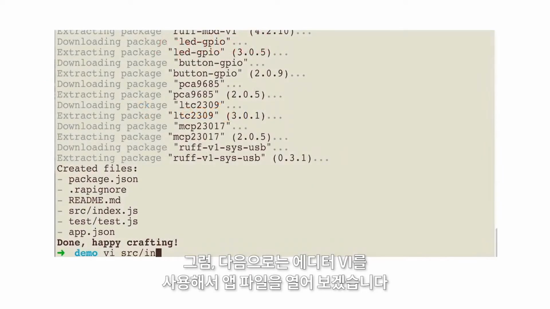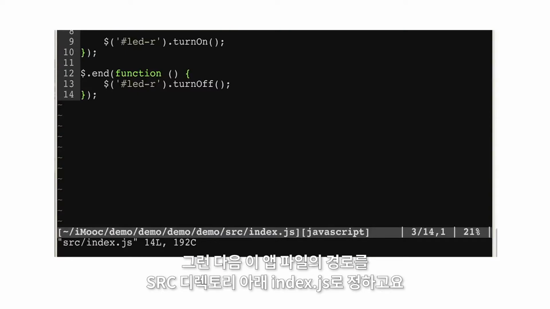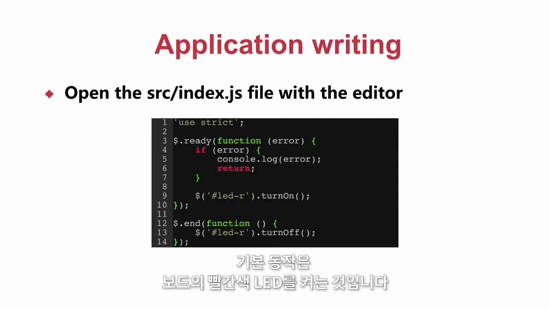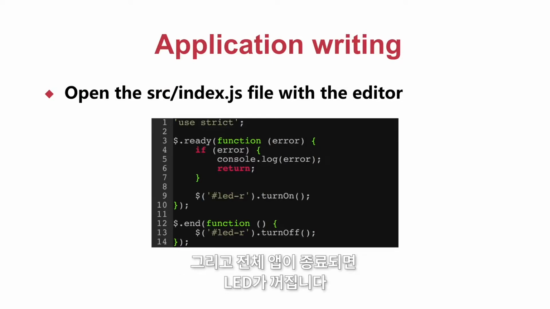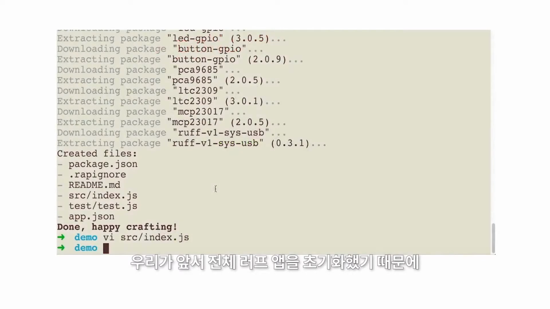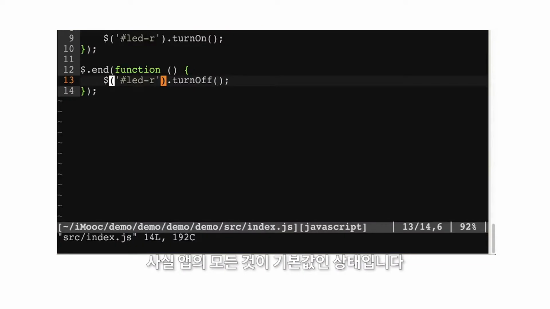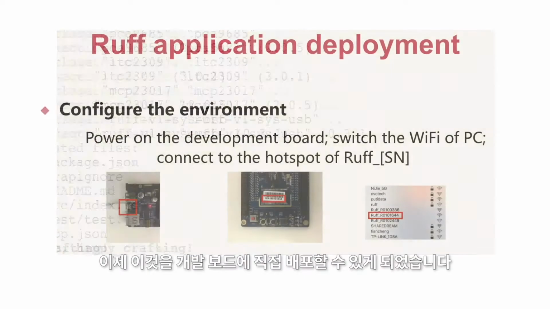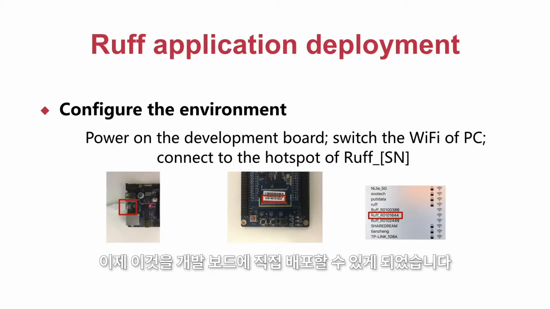Well, next, let me use the editor Vi to open this application file. And the path of this application file is index.js, under the directory of src. Here, as we can see, when we enter the event of ready, its default action is to light up the red LED on the board. And when the entire application exits, it turns off the LED. When we've initialized the entire Ruff application, it's actually a default application. That means it's unnecessary to make any change to it. We may directly deploy it onto our development board.